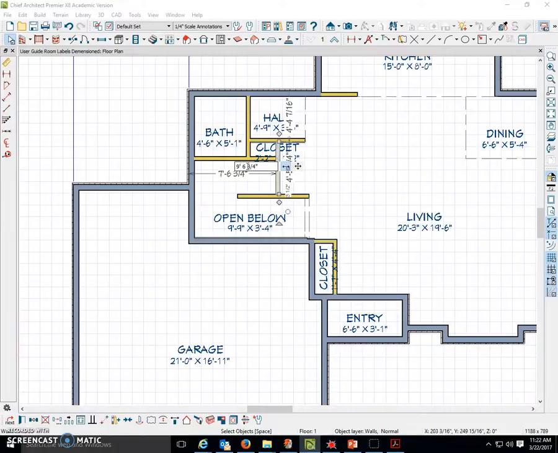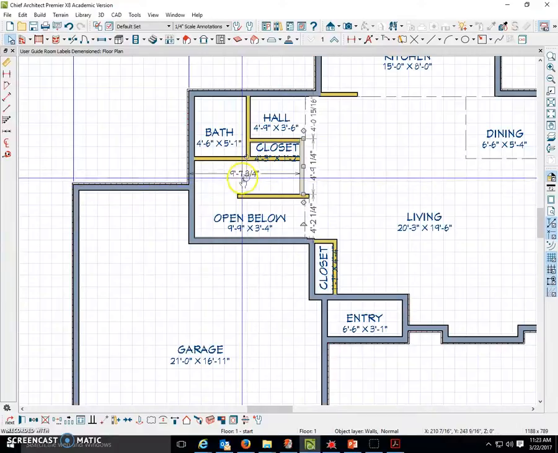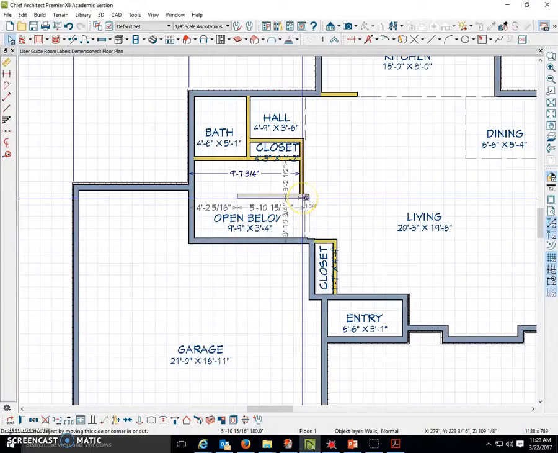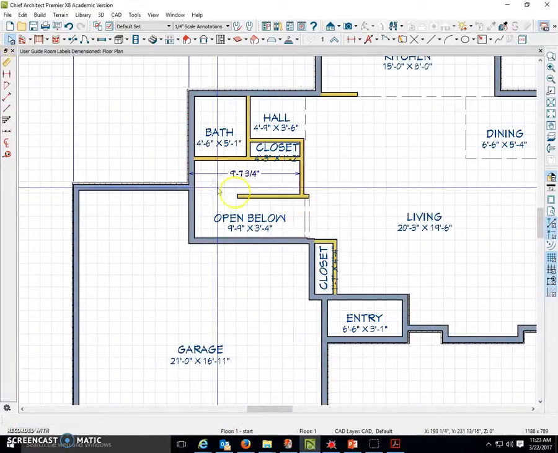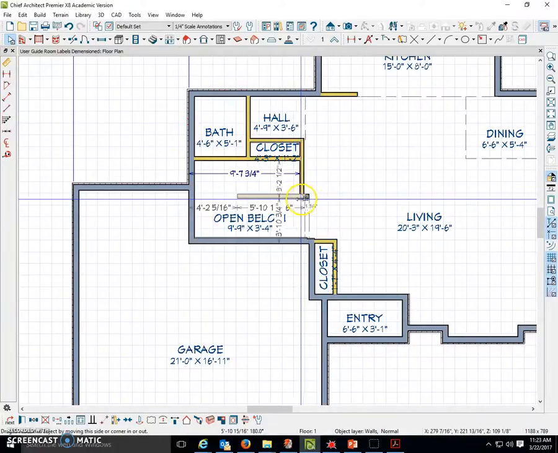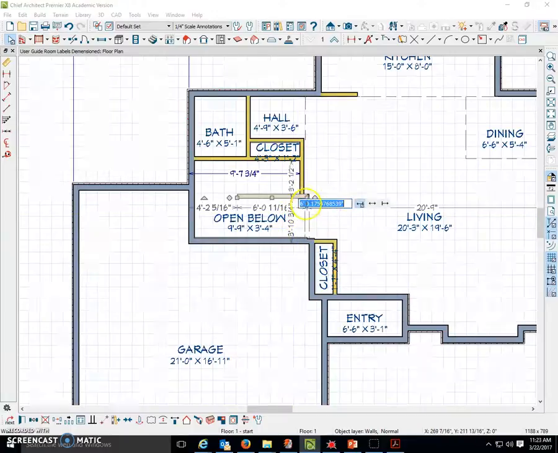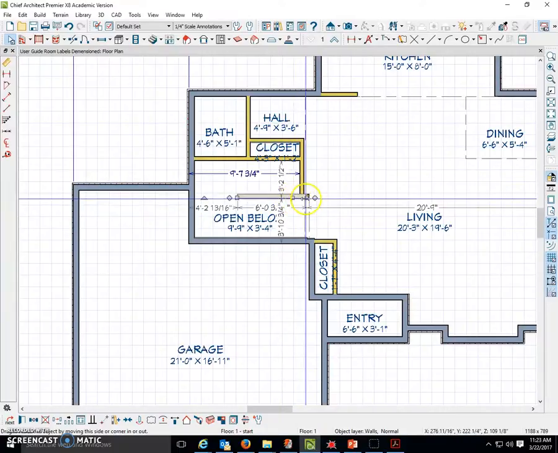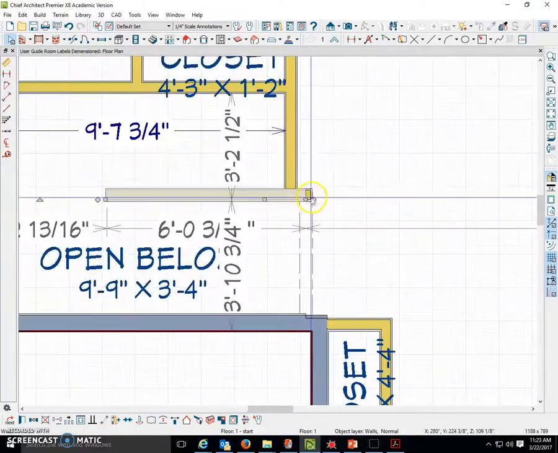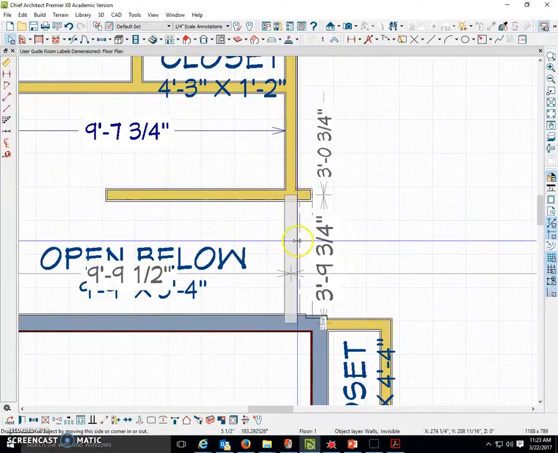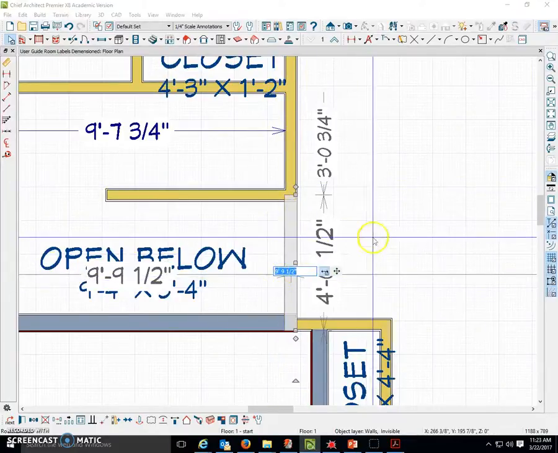9'7" 3/4. Now, if you get this wall located there, and then it looks like now I need to adjust this wall, back it up a little bit. Oops. Well, I have an extra little wall in there. So let's go ahead and move this wall and line that up. There we go. Now we have it.